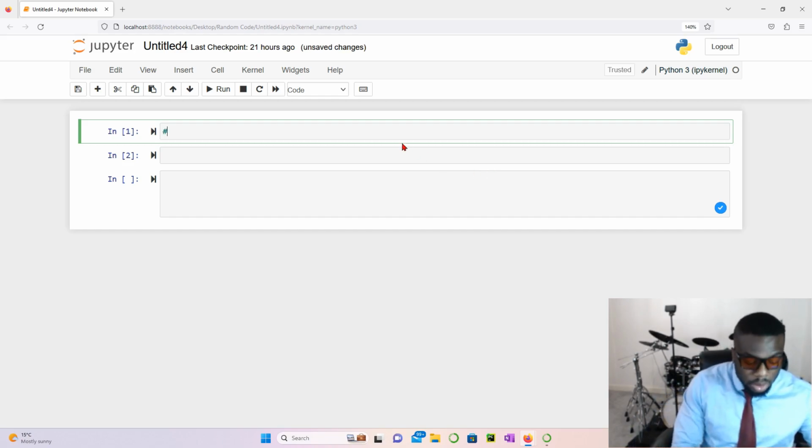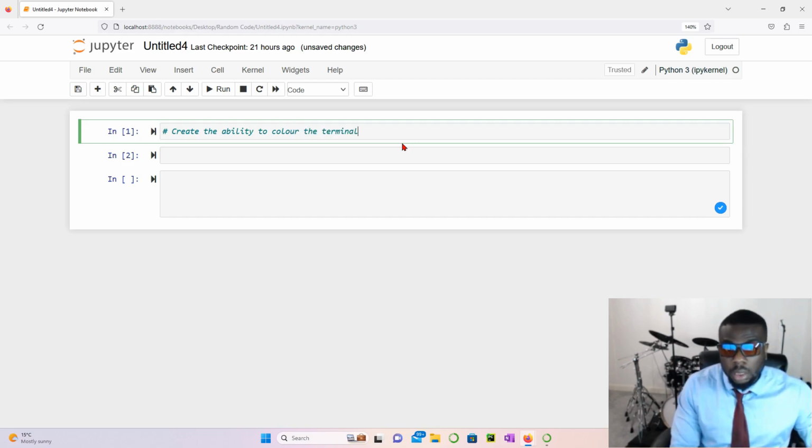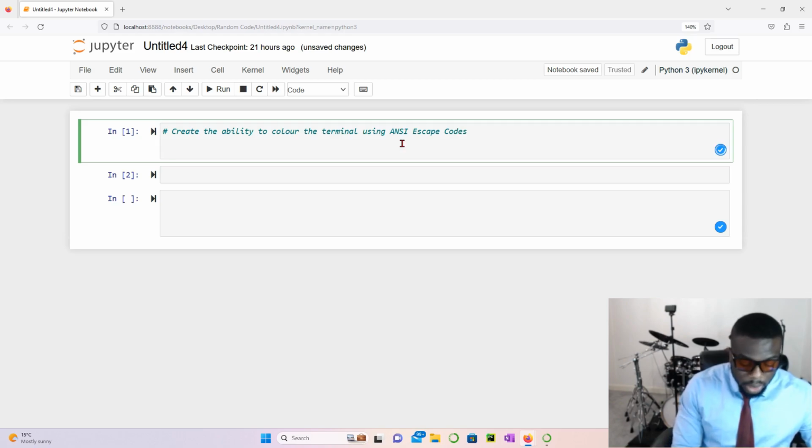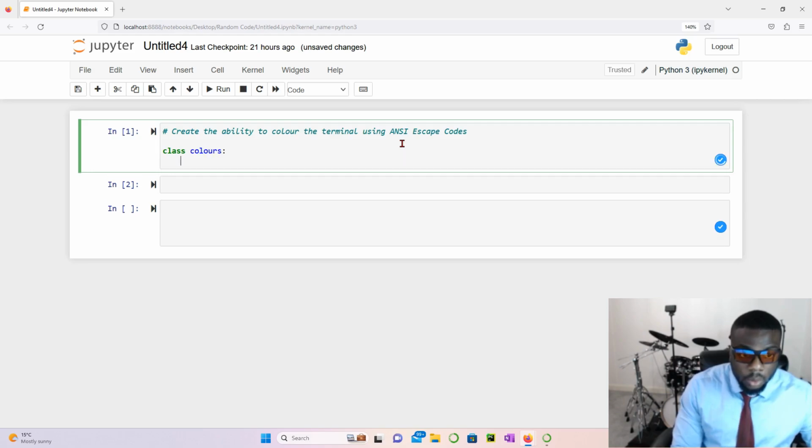So the first thing I'm going to do is create the ability to color the terminal using ANSI escape codes, right? Okay, and basically I'm going to make a class and call that colors, and all I'm effectively going to do is create 4 different colors: red, green, blue, and black.